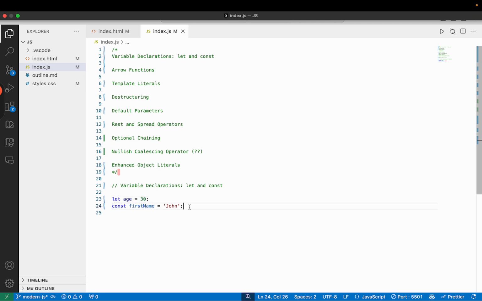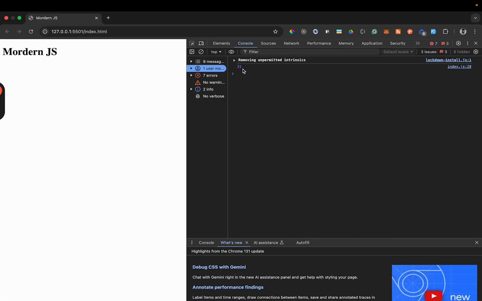So this is what I mean. I can still come and say age and then it's 31. Okay, so this is allowed. I can console log age and then I see that it is now 31 if you look here, right?